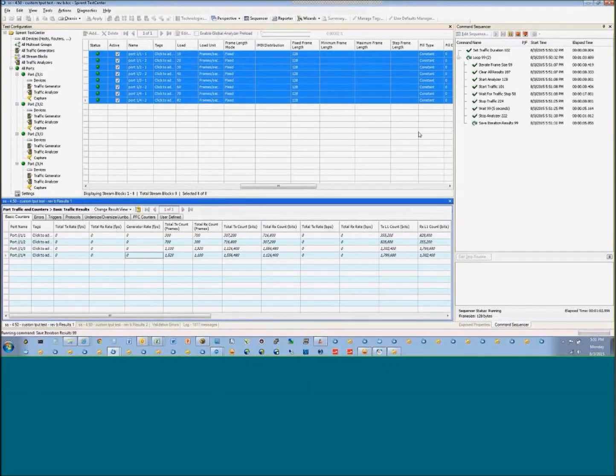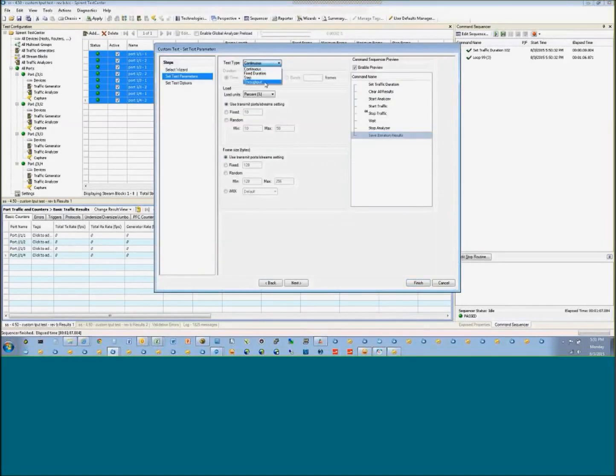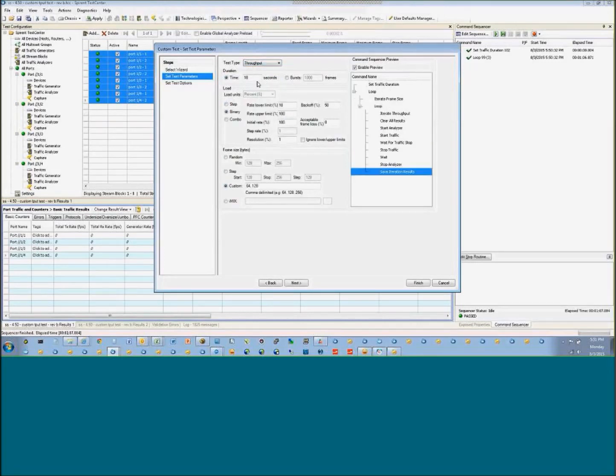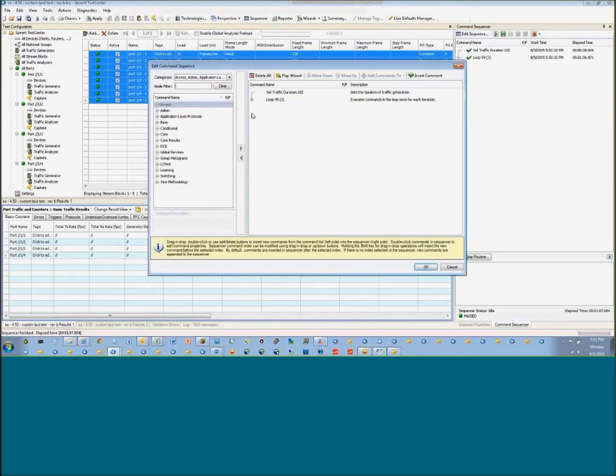Okay, and so just in review, what we did was we went through the wizard, we set up a custom test, and we did use the custom throughput test, but eventually after we finished configuring our duration and our frame sizes, we went ahead and deleted that iterate throughput command and then moved all these commands out of that loop by selecting that and ungrouping it. And then what we ended up with is this resultant command sequence.